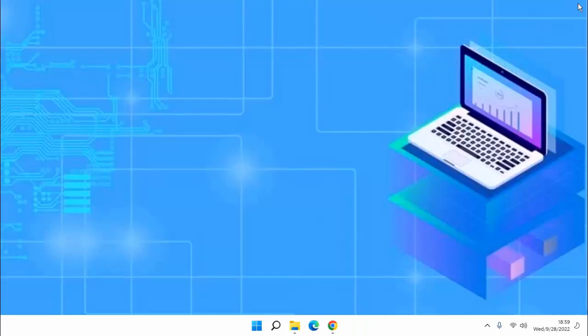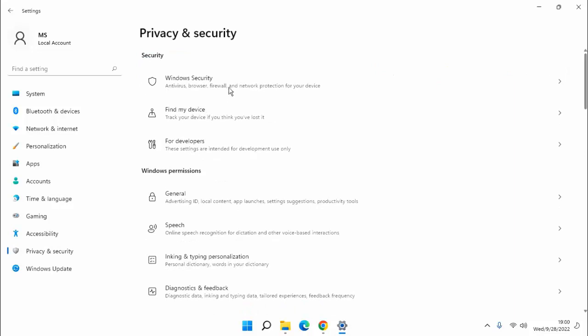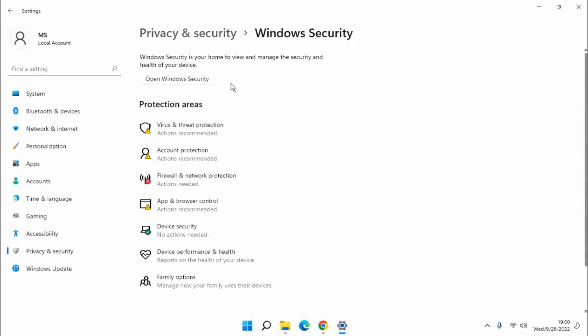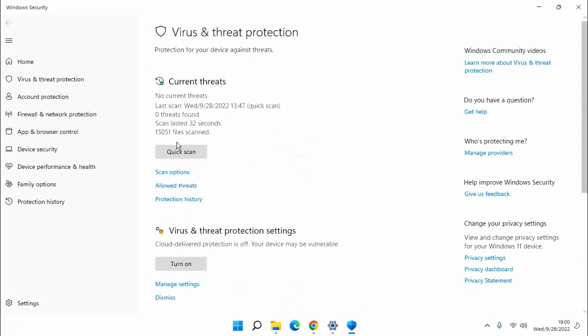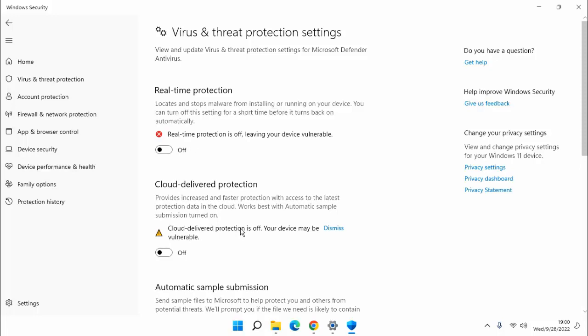Go to the again Windows 11 settings, click on Privacy and Security, click on Advanced Security, click on Virus and Threat Protection, click on Manage Settings. Here you should disable Real Time Protection, then click on Yes. After doing all these steps, restart your PC or laptop, fix your problem.